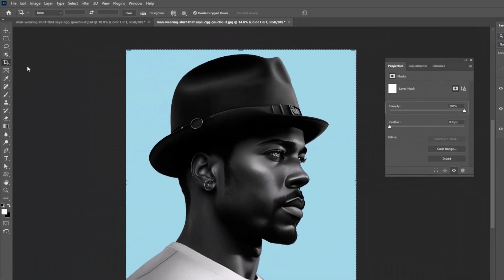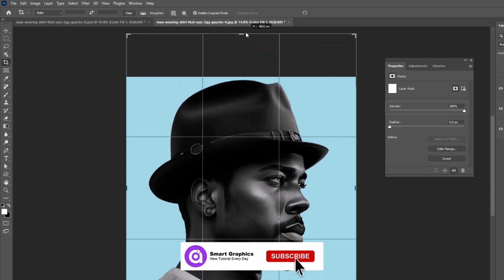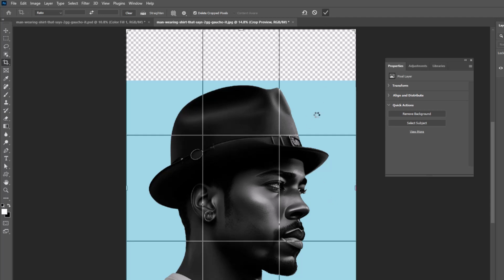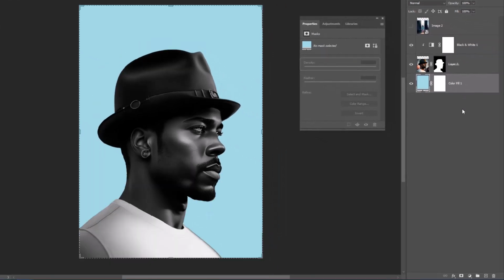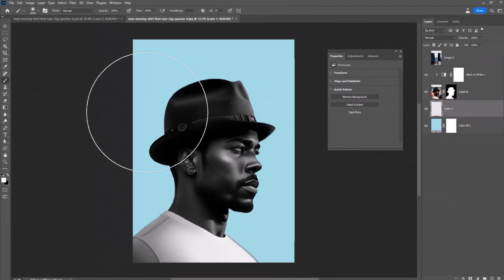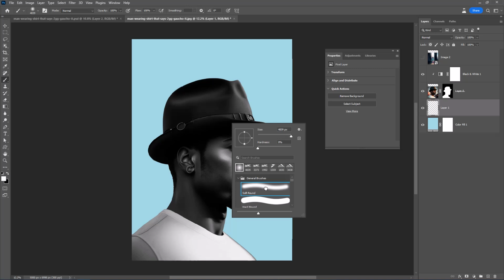Choose crop tool. And follow the process. Create a new layer. Choose brush tool. And follow the process.